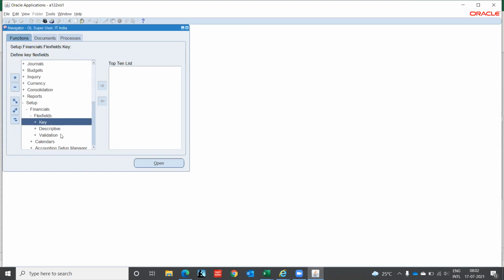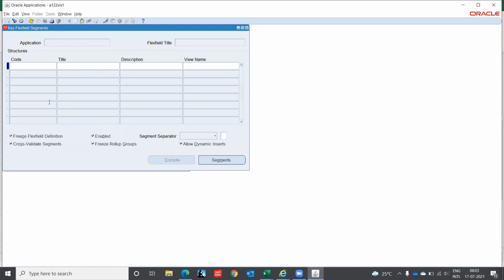We have two types of flex fields: key and descriptive. Key flex fields are capturing the values and defining some key characteristics of that value. So under flex fields we have the key. Under key we have the segment, value, alias, rules, grouping, security, accounts. So first thing is we have to define the segment. This window will open.